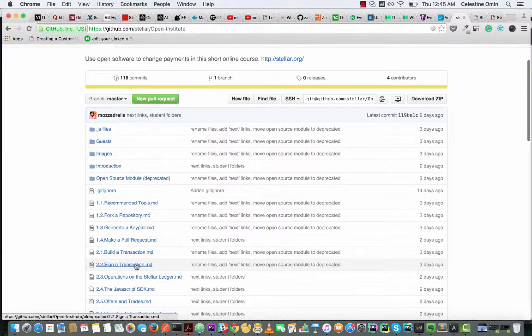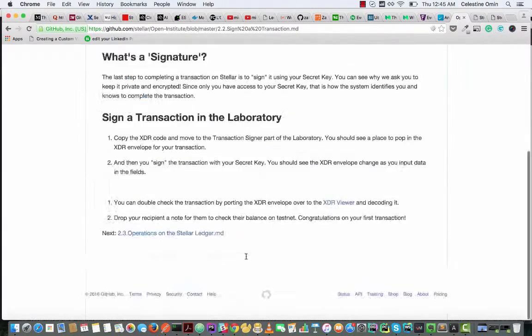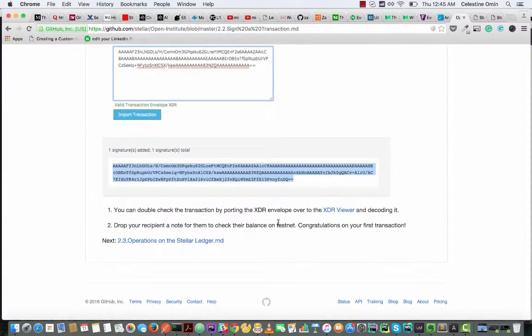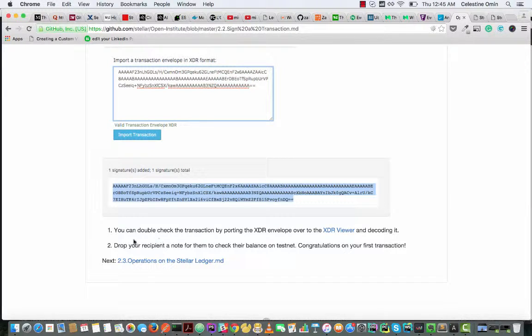So we'll look at what we do next here. We've succeeded in sending money to this person. So you see, you can double check the transaction by putting the XDR envelope into the XDR viewer and decoding it.